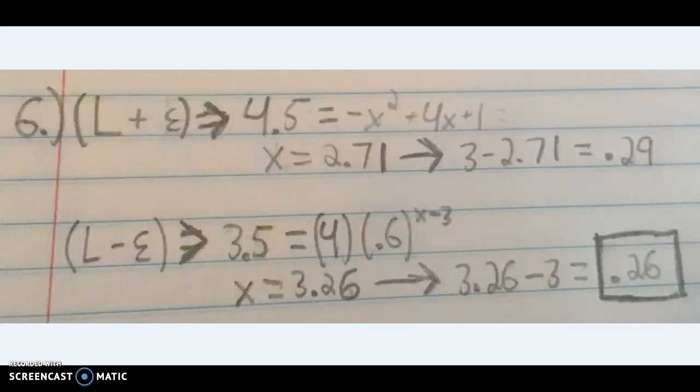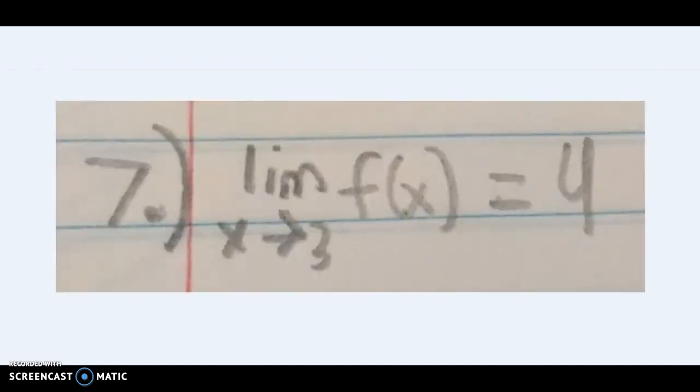In order to obtain delta algebraically, we must solve for x by inputting the upper and lower boundaries as f of x into their respective parts of the piecewise function. In conclusion, we have found that, in this case, the limit of f of x as x approaches 3 is equal to 4.